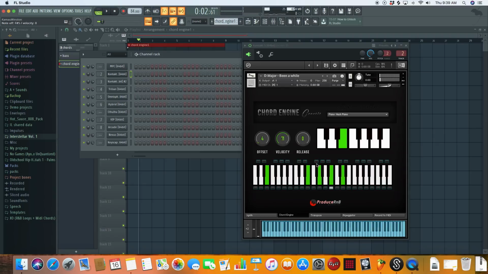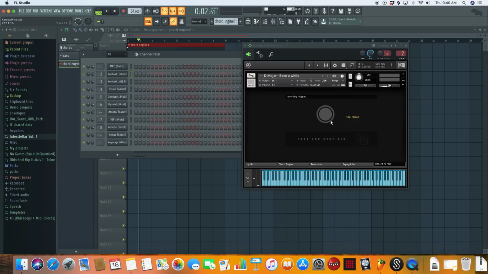Another great feature of Chord Engine Genesis is the ability to record the chords to MIDI. Now I can then drag and drop my MIDI chord performance onto any track or VST of my choice. So I'm just going to hit record and play. Let's stop the recording, and all we have to do is drag and drop.